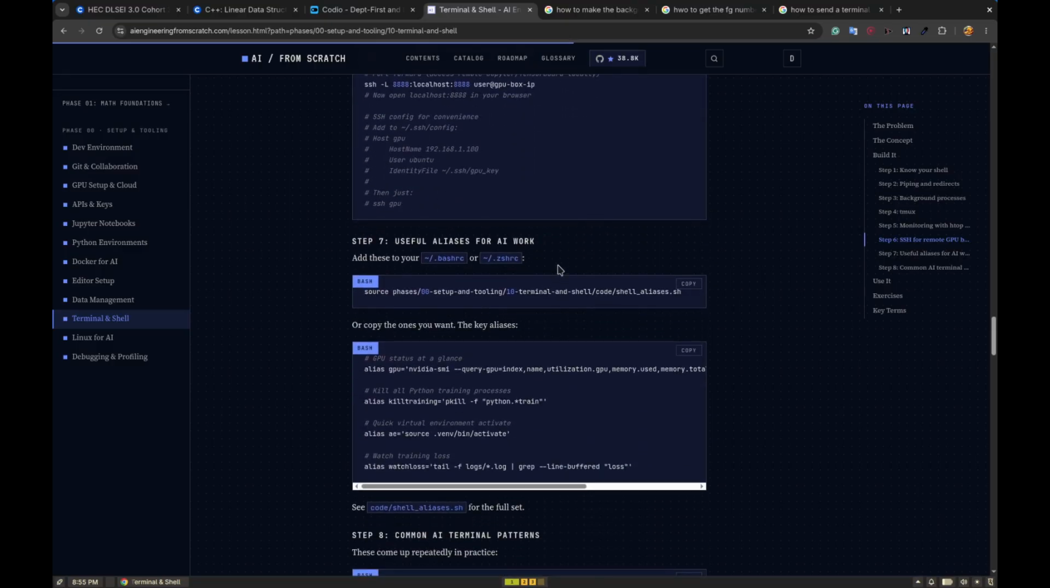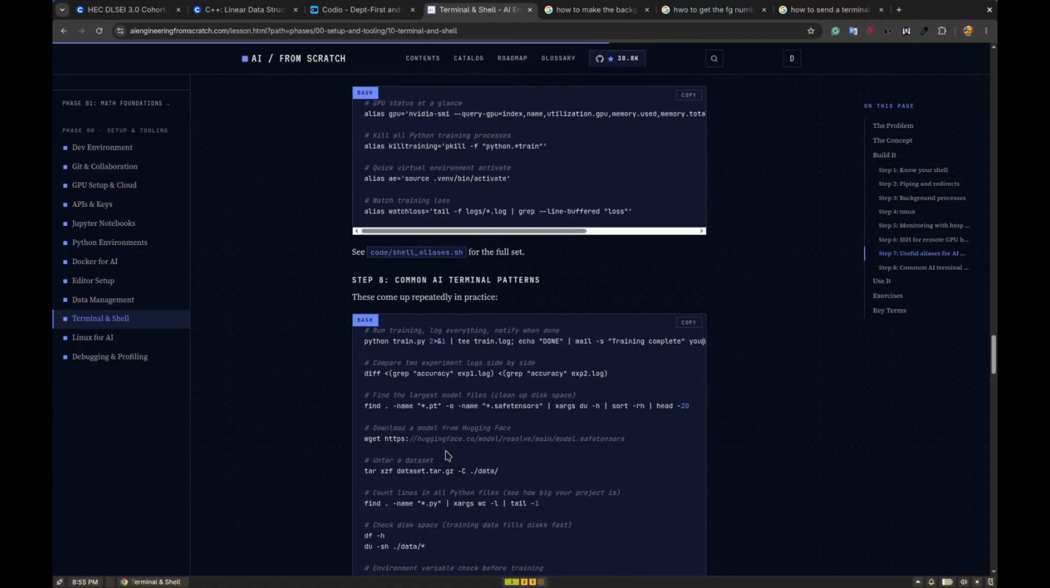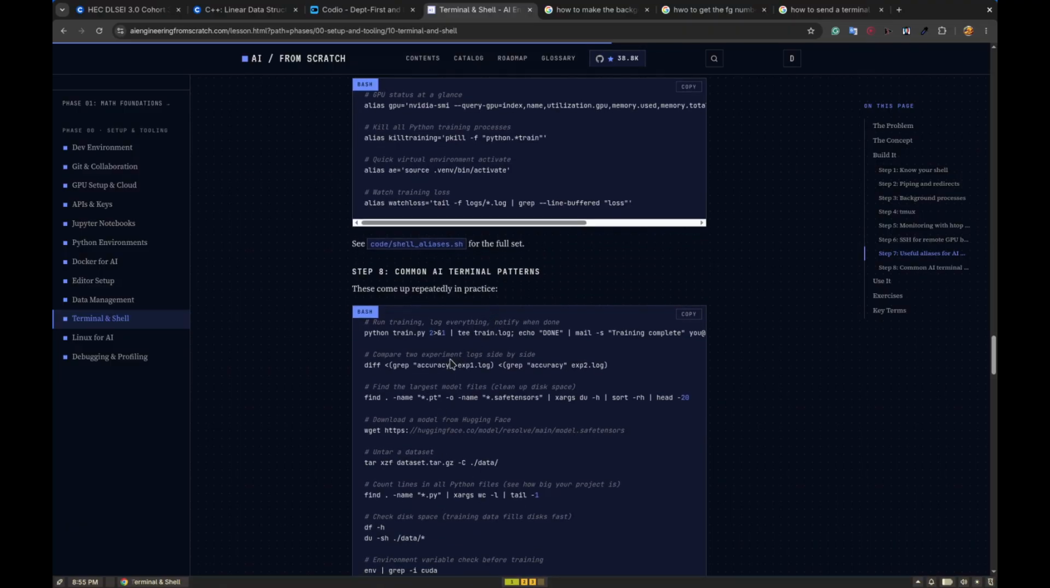Useful aliases for AI work. Alias GPU is essentially just the GPU specs. I don't need it. This kills all the processes of Python. Good. And source the virtual environment accurately. These are common AI terminal patterns.